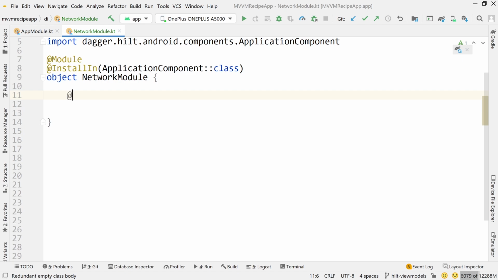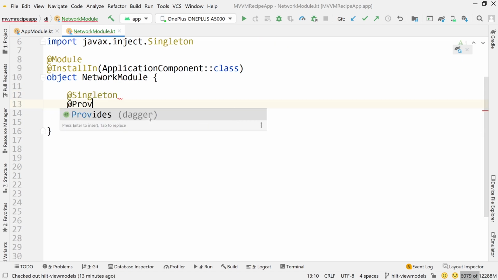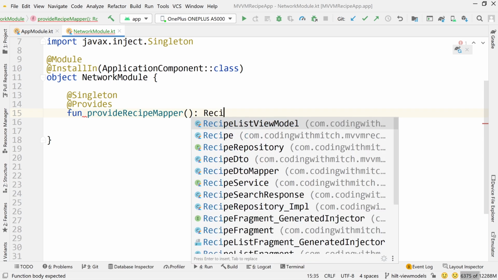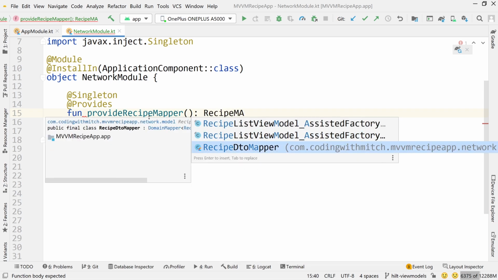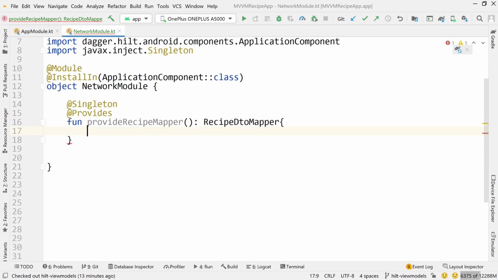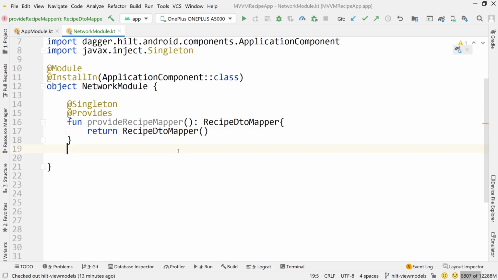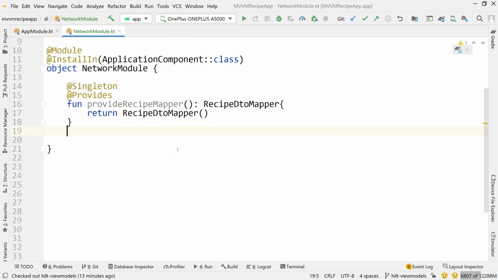So the first way here is the way that you already know. I go @Singleton, @Provides, and then write some function to provide some dependency. I'm going to write fun provideRecipeMapper and do RecipeDtoMapper. This is the RecipeDtoMapper, the one for mapping the network DTO objects to domain models, or domain models to RecipeDto models. Now just return the RecipeDtoMapper. Now this is declared as a dependency, and I could inject this into things.